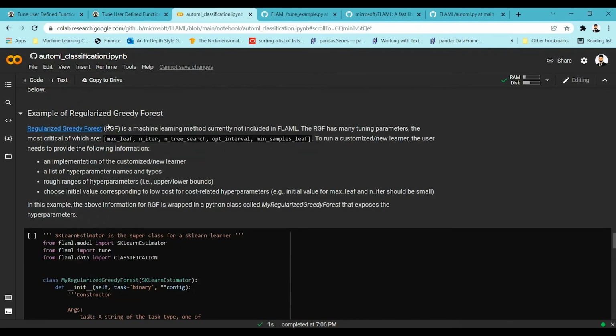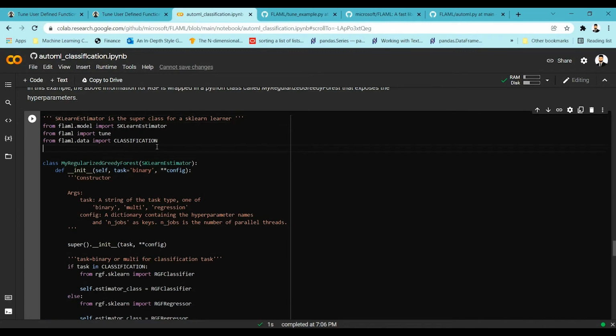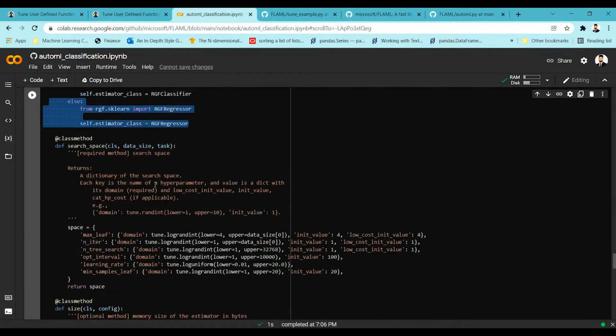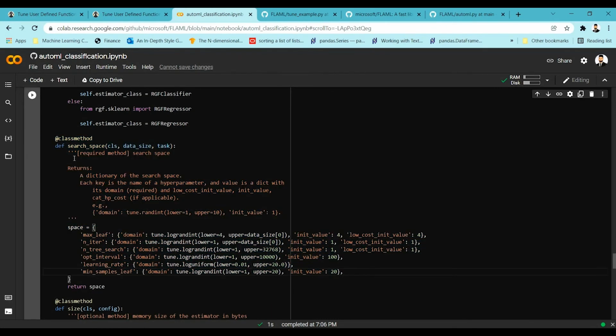For example, I've given here regularized greedy forest, which is not a part of this particular FLAML library. So what we have to do is initialize these things and prepare a class, and we have to specify the type of task. Generally, if it is a regression task or a classification task, we have to use this estimator and this estimator. And then once that estimator is initialized, we have to pass the search space.